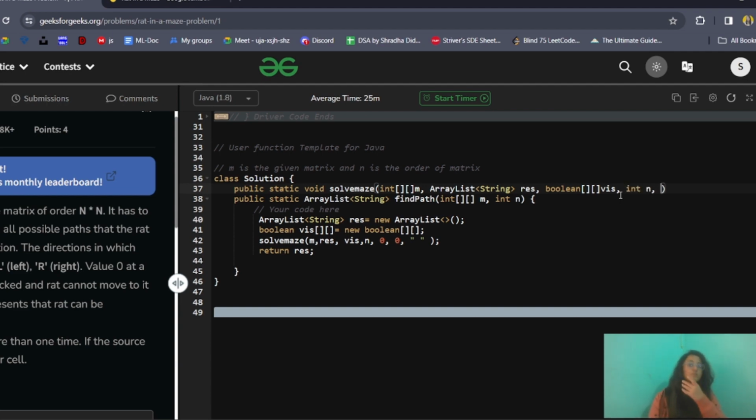Now we need to initialize a row count and a column count, like we need to find the indexes. So to find the indexes, we need the row number and the column number.